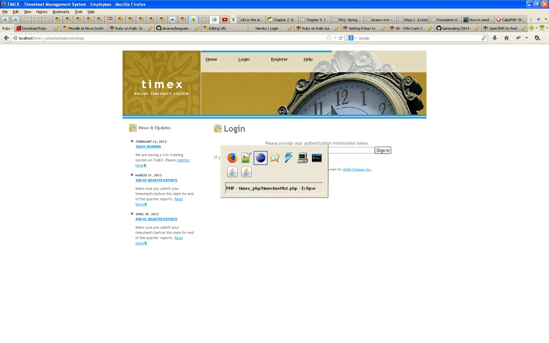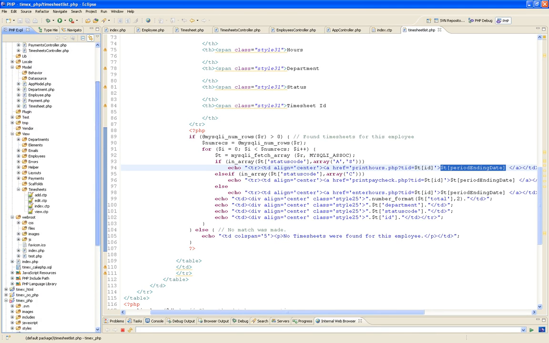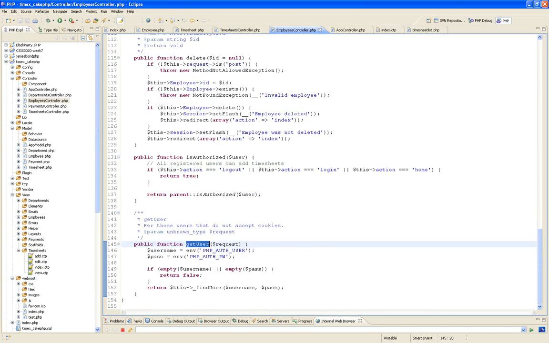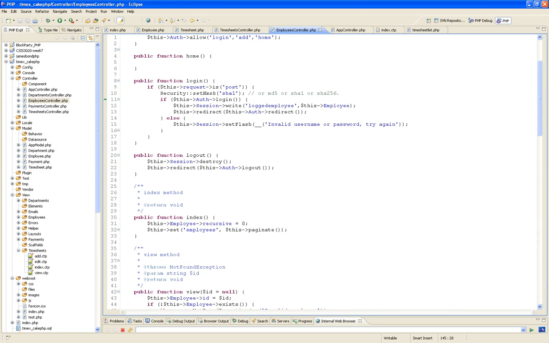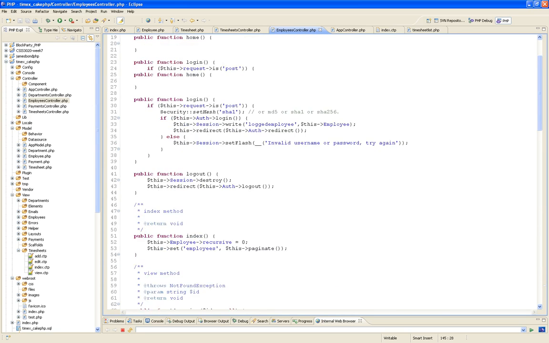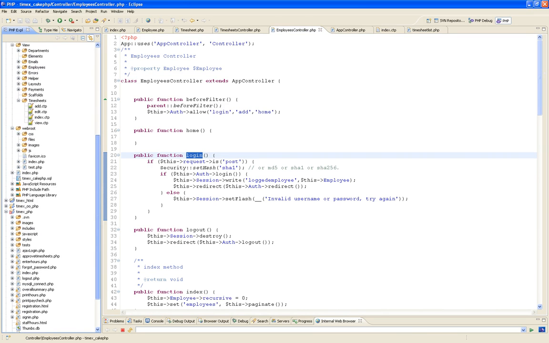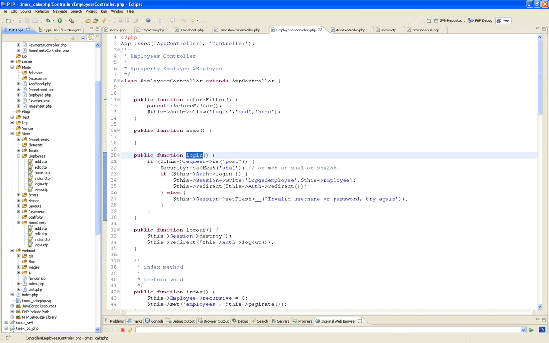So in the case of the employees login, it's going to the employees controller. What is it executing? It's executing login. And then it's sending the result to the view, employees login. This is it.